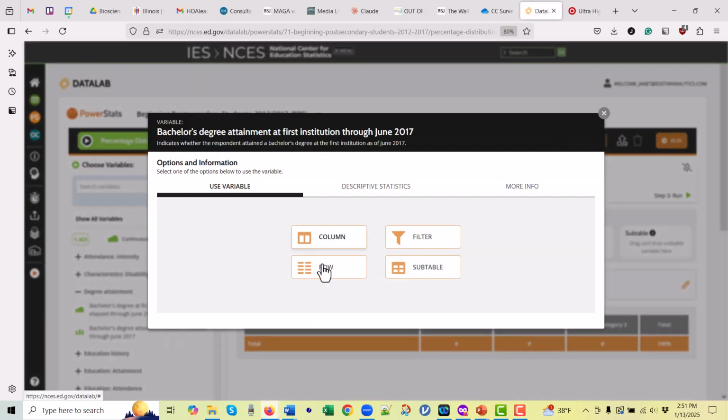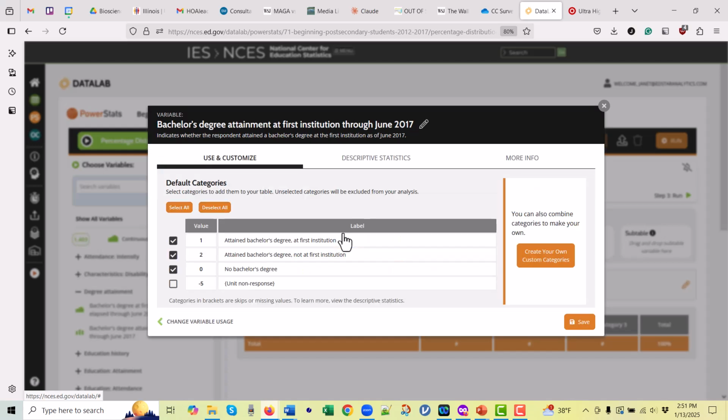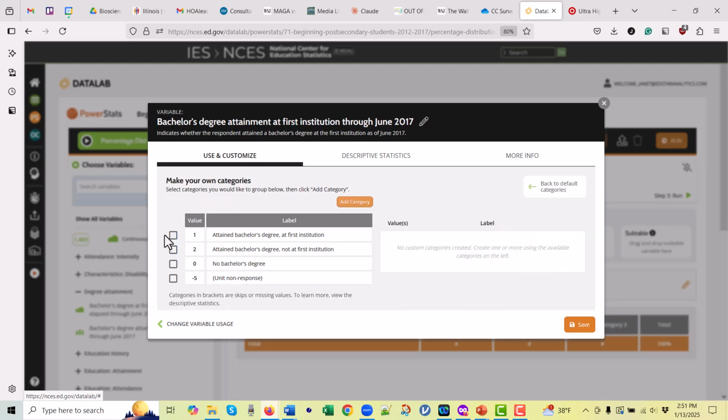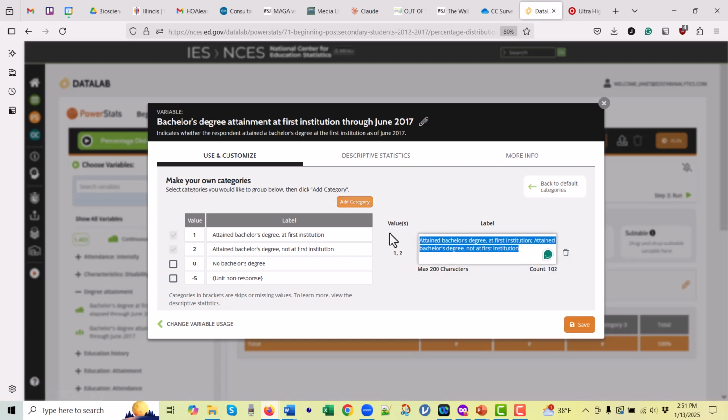We want this to be the column variable because it's the dependent variable, and we need it to be binary. They've got it in 3 different groups depending on where you got your degree or did not get a degree, and we need this to be binary. So we're going to create our own custom categories, and we're going to put these 2 together: got a degree, and we don't care where.